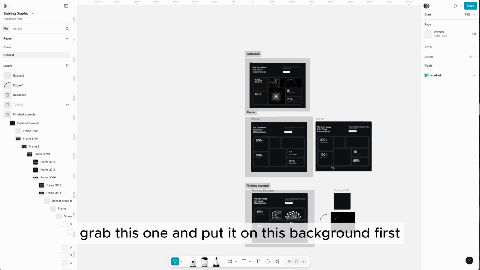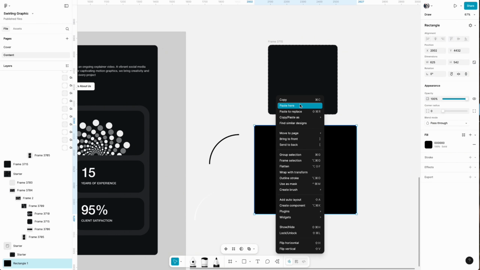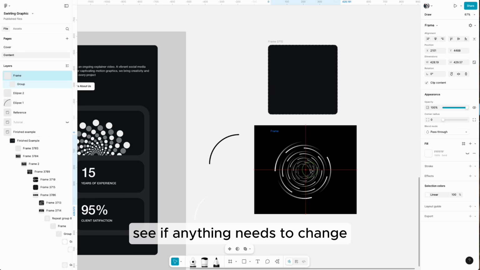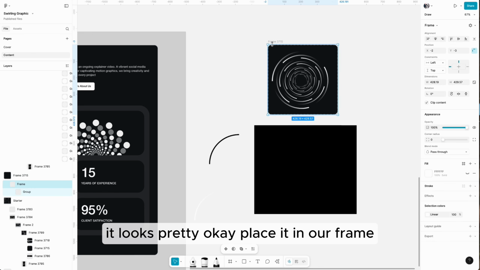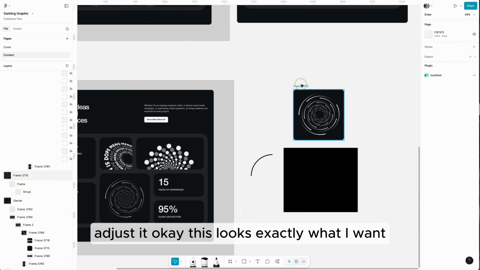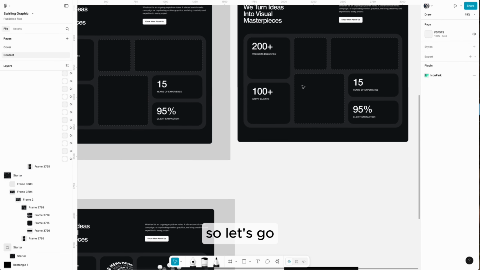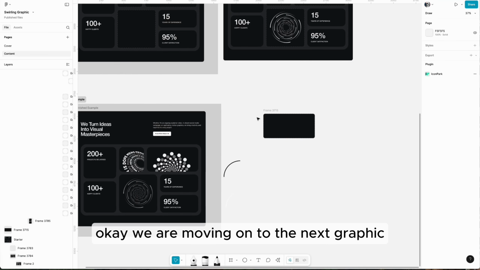Grab this one and put it on this background first. See if anything needs to change. It looks pretty okay. Place it in our frame. Adjust it. Okay, this looks exactly like what I want. So let's go. We are moving on to the next graphic.